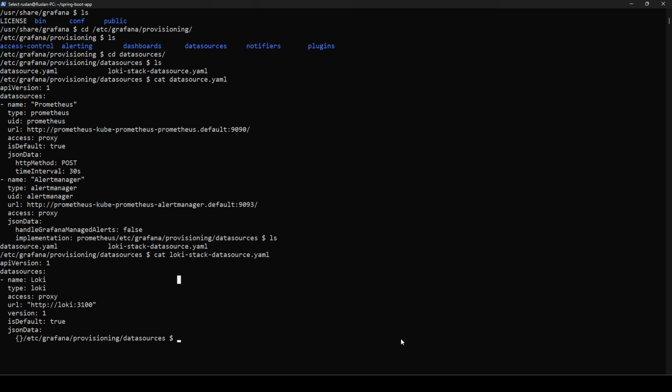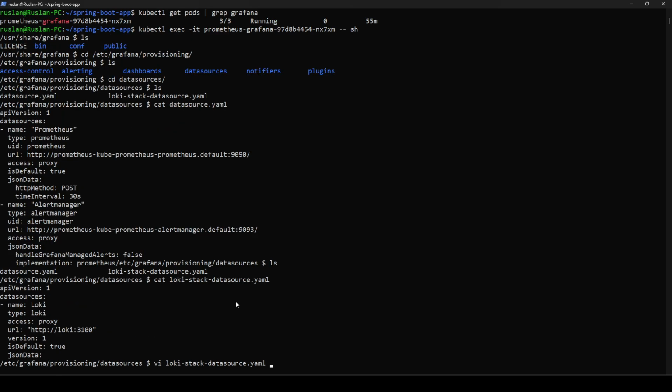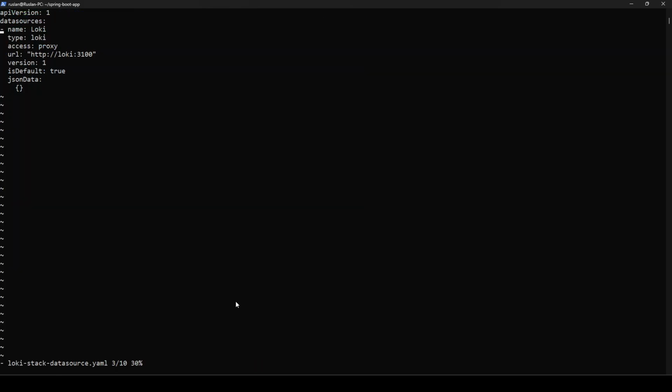Now I'm fixing it. I want Prometheus to be the default. That's why I am going to edit the Loki config and remove the isDefault true line. vi loki-stack. Okay, I remove isDefault true line.